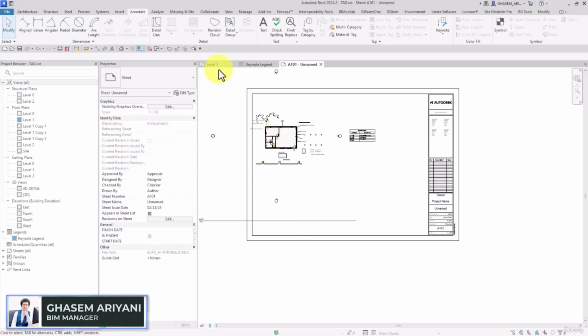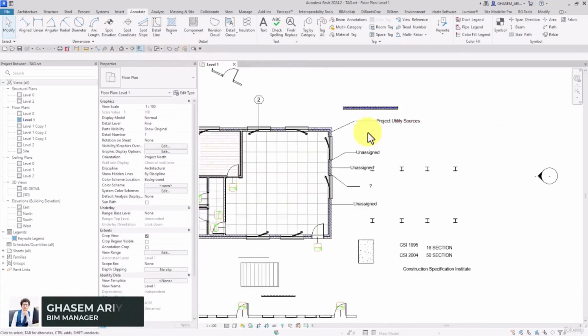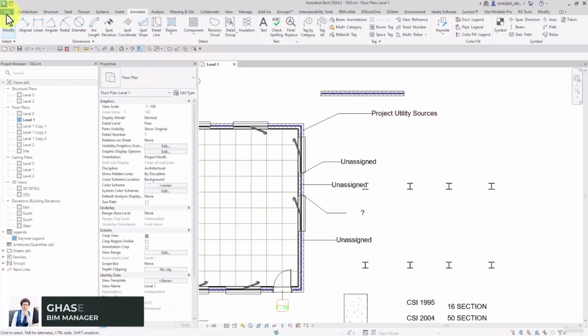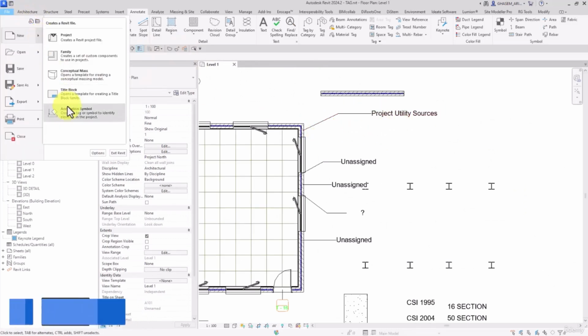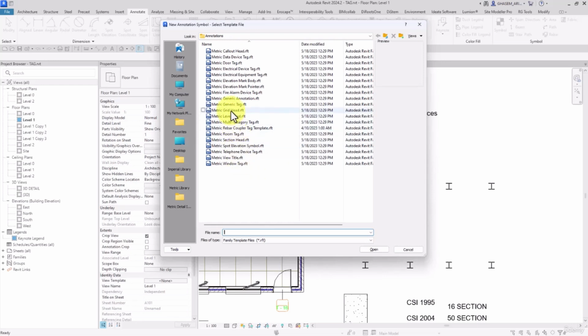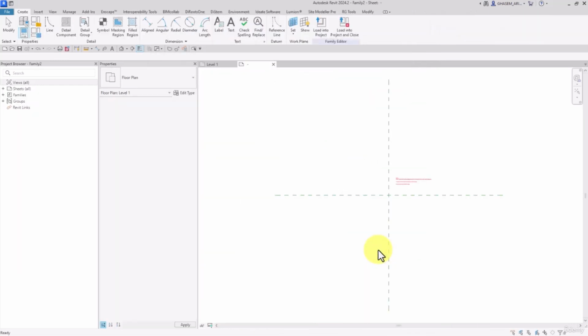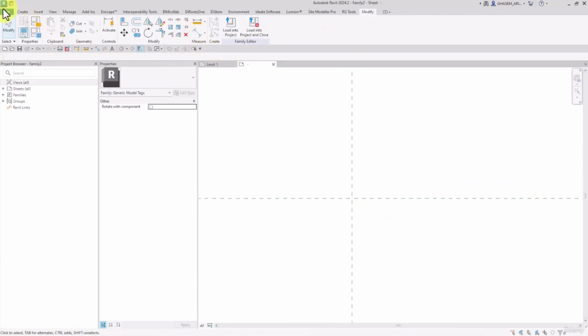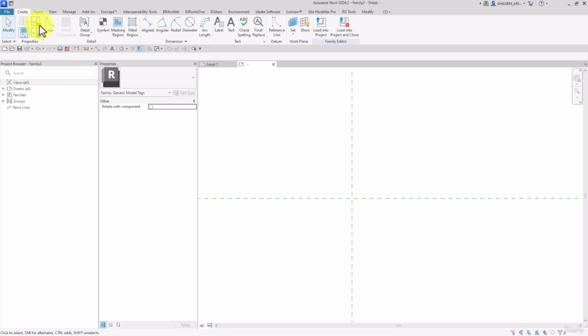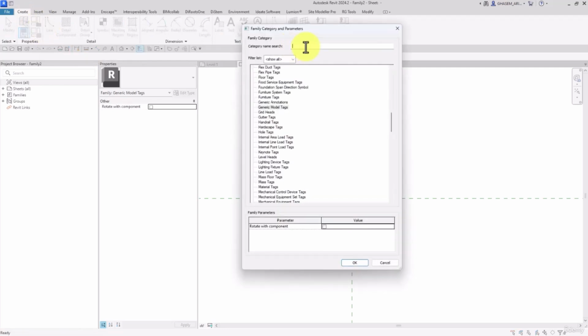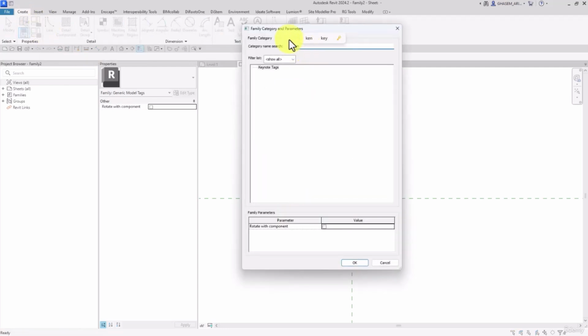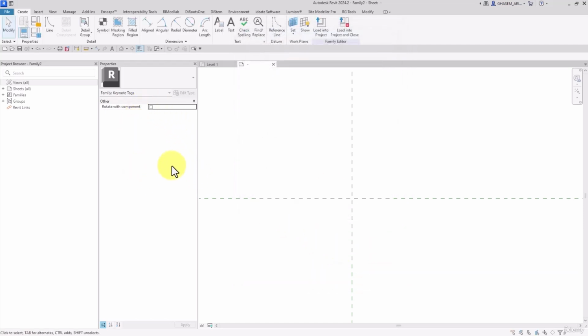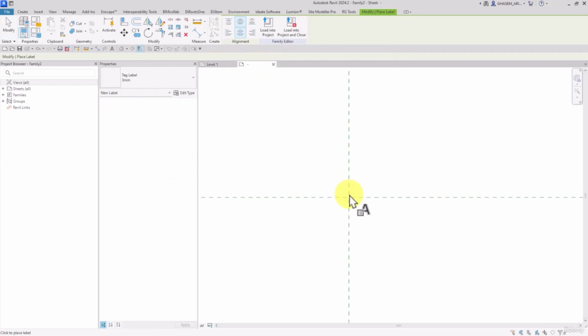Right now, if I want to create a dedicated family for the keynotes, from File, New, and Annotation Symbol, Geometric Generic Tag, we open it. Afterwards, we delete this note. Then I zoom in. Afterwards, from the Create tab, I click on Family Category and Parameters. Then I search for Keynote to choose the appropriate category, Keynotes.